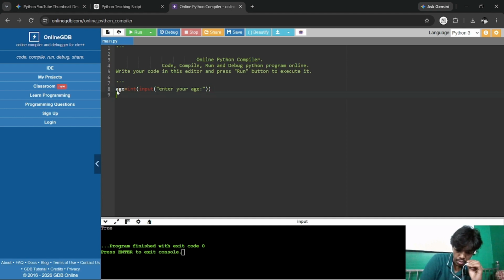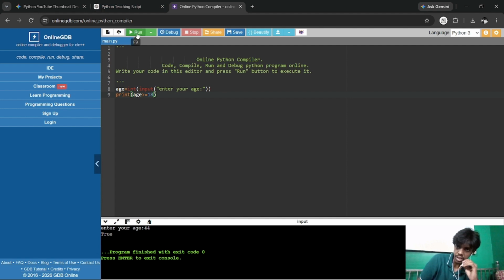Next we will print and check if age is greater than or equal to 18. Right. So what will happen if you run the program? If you enter age, let's say 44, then yes, it's showing true. And what will happen if we run it again and enter an age which is less than 18? It shows false. So right now Python only prints true or false.